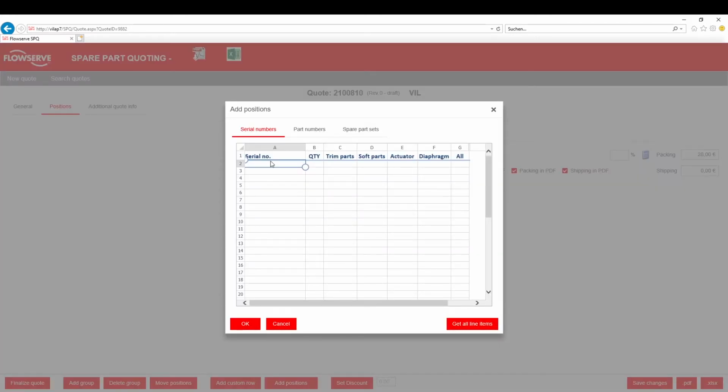It is possible to paste in a list of serial numbers and query for all of them in one run. Automated selection of quantity and part type is not supported in this case.